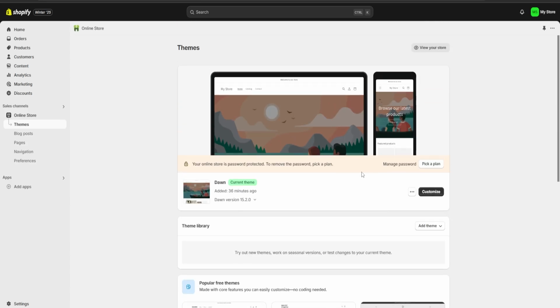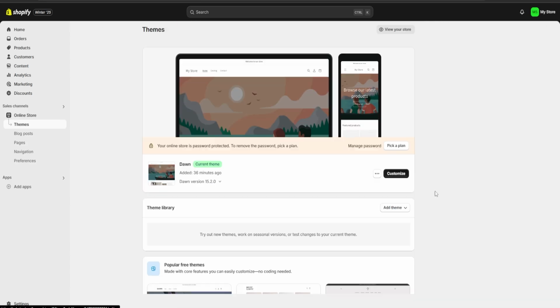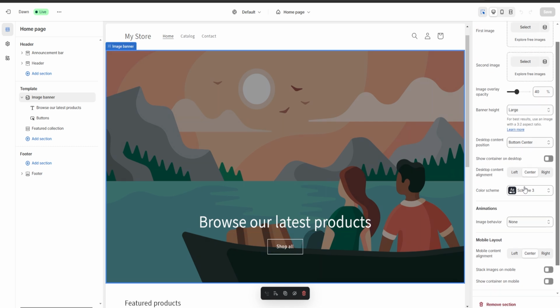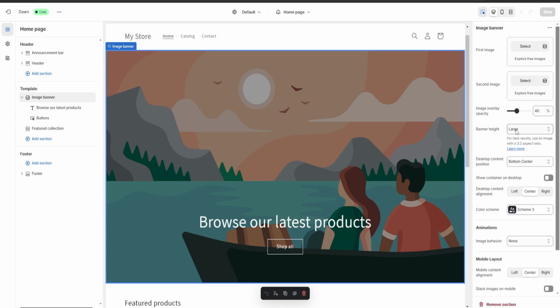one for now. So once we are back over here, we're going to click on customize, and here we're going to be able to start customizing our website. As you can see, we're going to click on this section and each section is going to be outlined by this blue line once it's selected, and here on the top left the name of the section is going to be displayed. On our right, we're going to have a bunch of different options to customize our section.